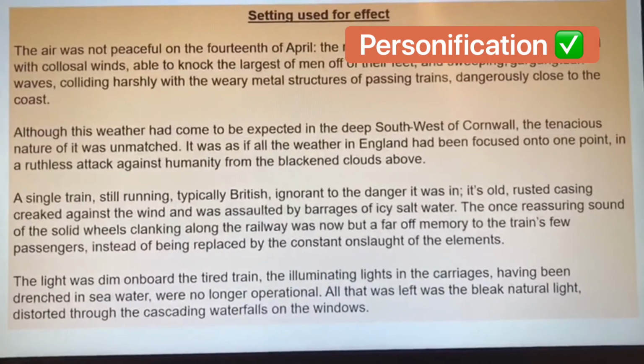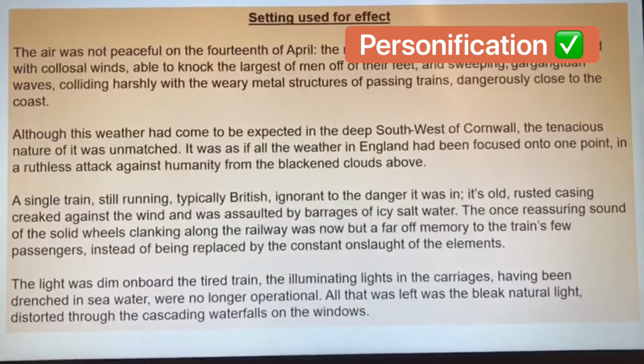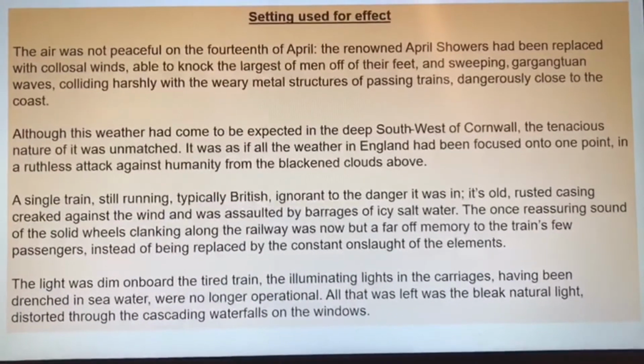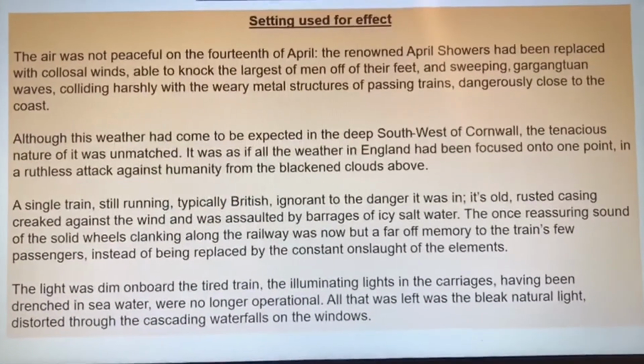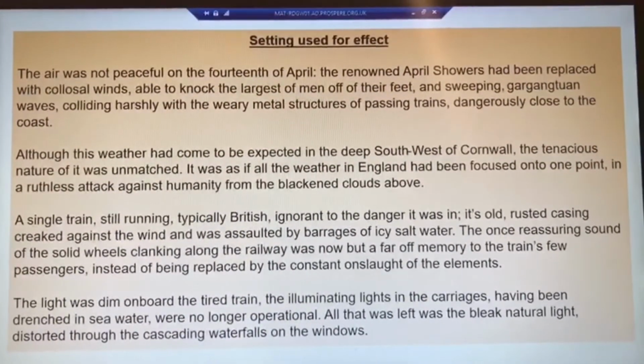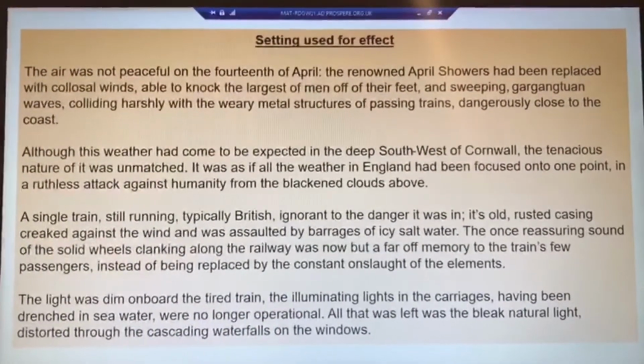The light was dim on board the tired train. The illuminating lights in the carriages, having been drenched in seawater, were no longer operational. All that was left was the bleak, unnatural light distorted through the cascading waterfalls on the windows.